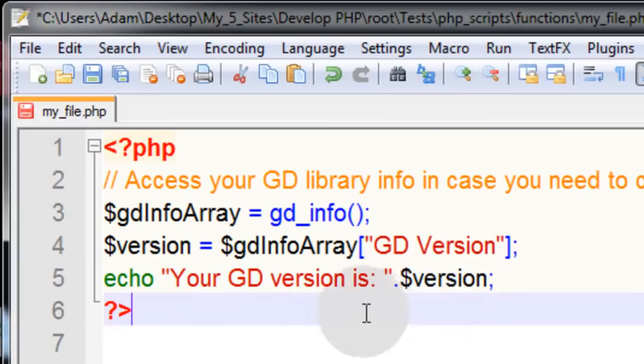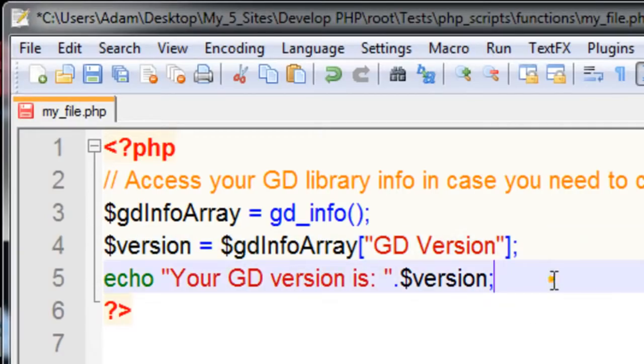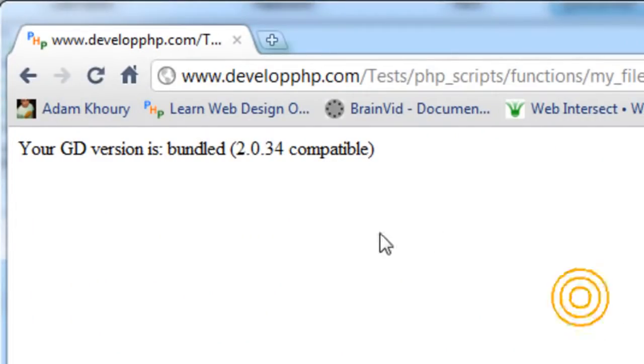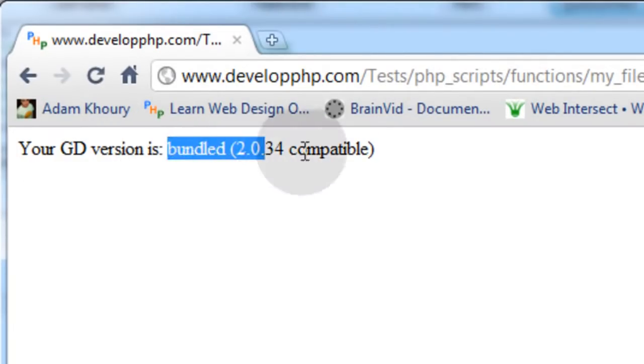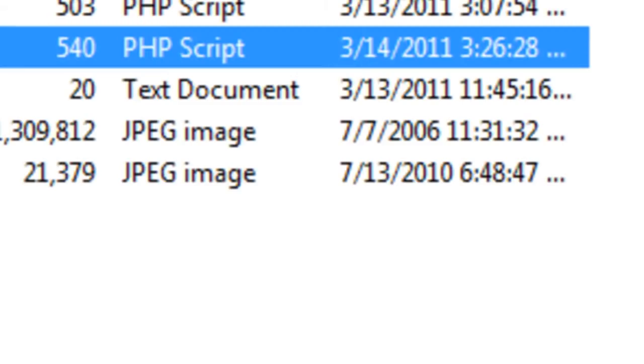Now when I run this in my browser, on my server, I'll see exactly what my GD version is. And I'll know if it's installed or not, depending on the value that comes back. Okay, so I put the file up on my server, and this is the output that I get. Your GD version is bundled 2.0.34 compatible.